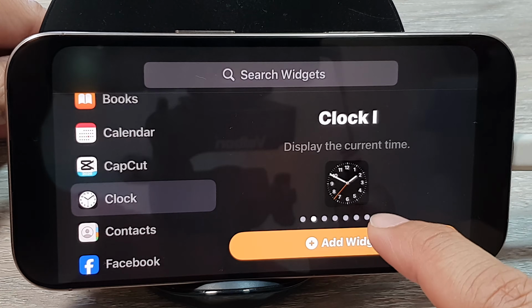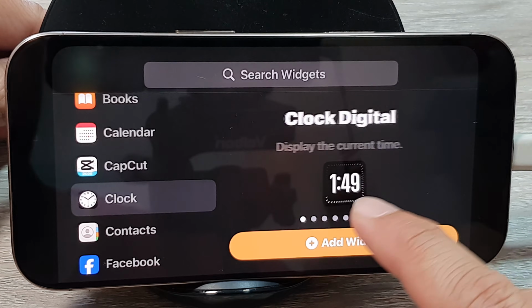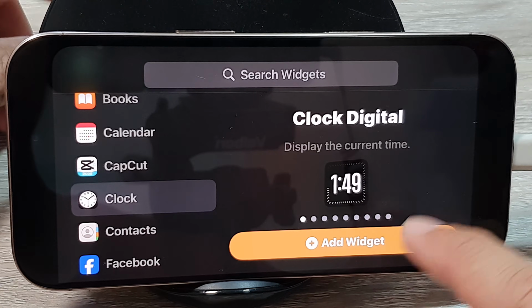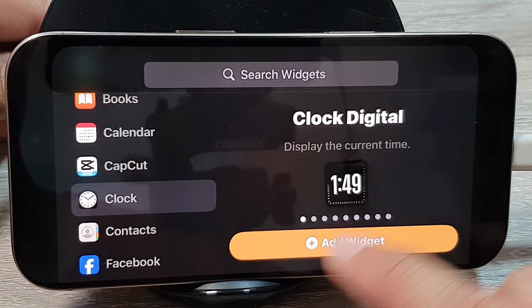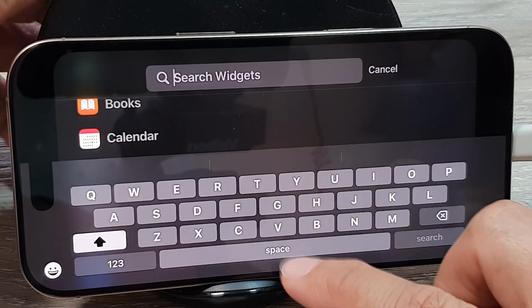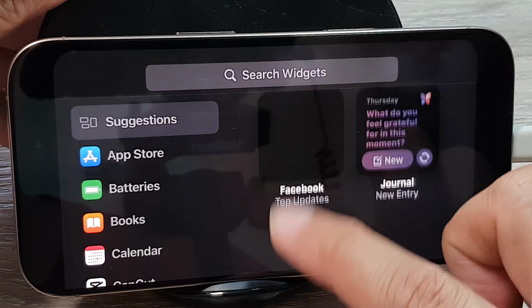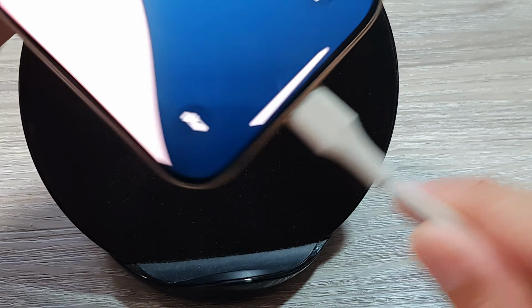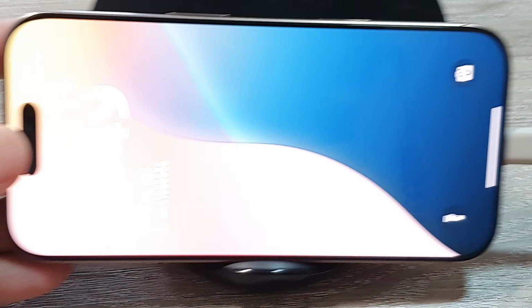To add the analog clock or digital clock to the standby screen on the iPhone 16 series, first let's return back to the home screen. Here I will go back to the home screen, and on the home screen, make sure you plug your phone into a charger and have your phone sit sideways.